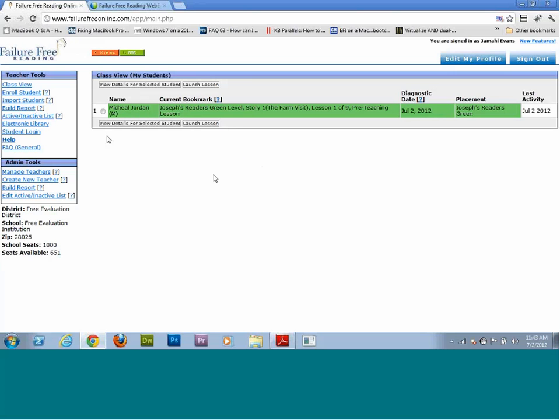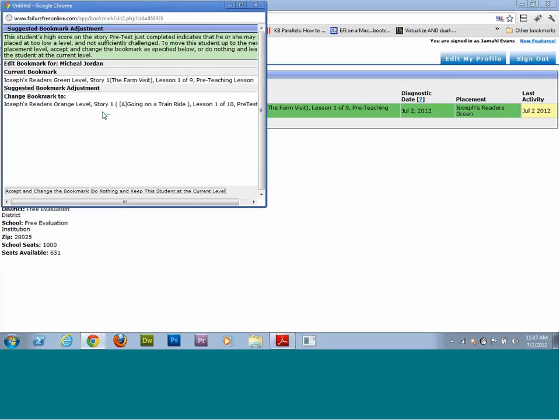All right, so what we're going to do is click inside the bubble next to Michael's name, and we'll see that a dialog box pops up. The dialog box reads, "This student's high score on the story pretest just completed indicates that he or she may have placed at too low a level and is not sufficiently challenged. To move this student up to the next placement level, accept and change the bookmarks as specified below, or do nothing and let this student work at the current level."